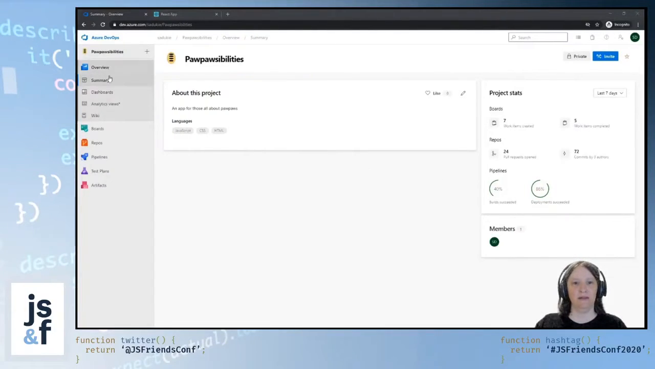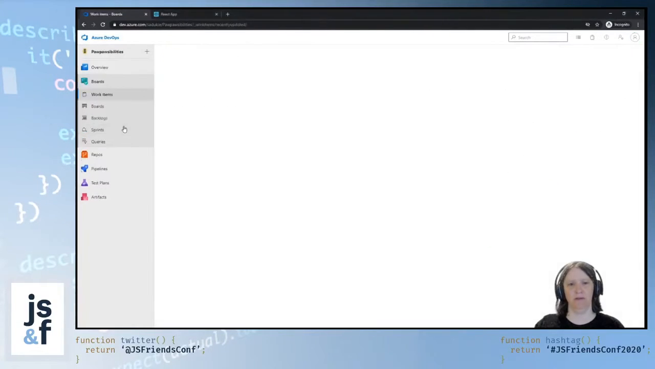So, this is the summary in the overview section. Dashboards allows you to get better overviews of your metrics. You'd have to configure those. I don't have any set up in here, so we're not going to take a look at that. The analytics views is another thing for keeping track of metrics. With the asterisk, it's usually a preview feature, so we're not going to take a look at that. A wiki, again, you can keep track of various notes about your project, things you want to store in there, but we're not going to cover that either. Let's take a look at the next section, though, which is boards.